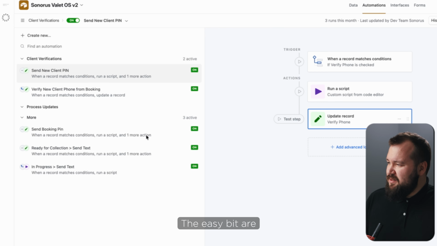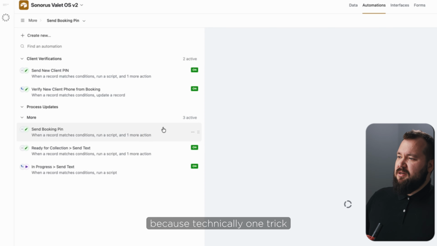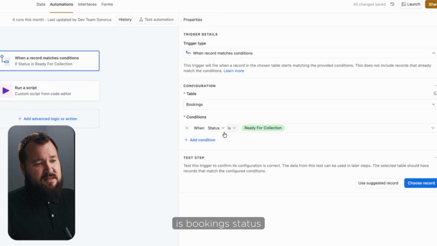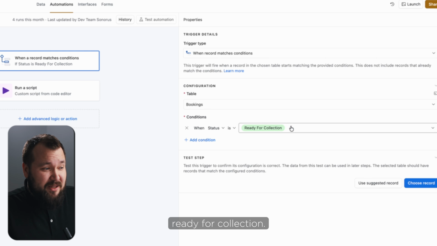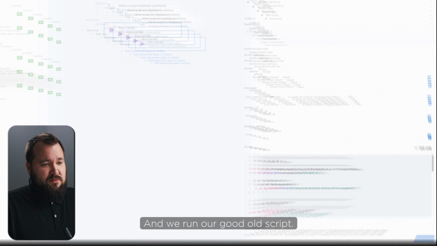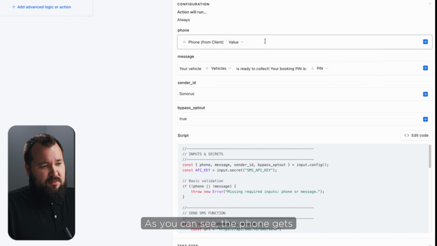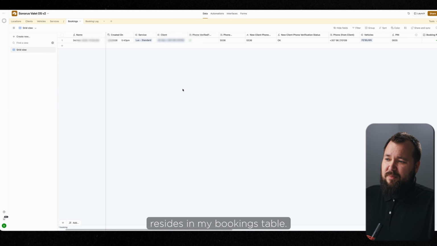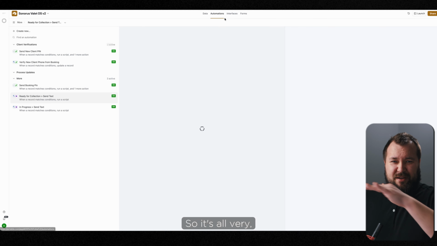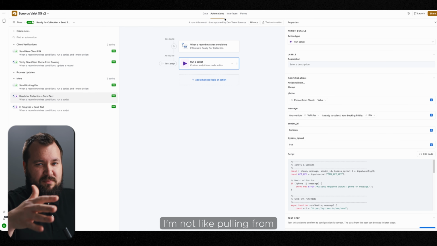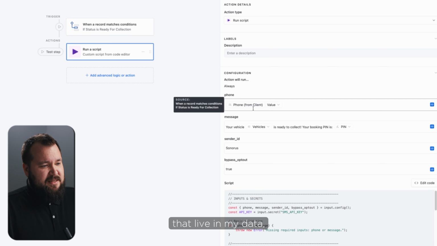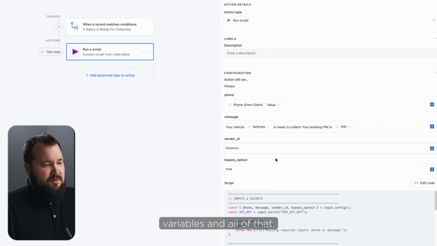The easy bit are process updates, because technically it's a one trick pony, super easy. The trigger is bookings status is equal to ready for collection, and we run our good old script. As you can see, the phone gets fetched from the client, but all of this data really resides in my bookings table, so it's all very horizontal. I'm not pulling from multiple different tables. There's just lookups that live in my data, the message, my variables, and all of that.